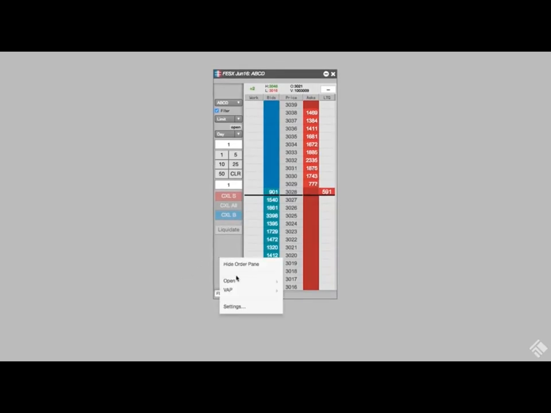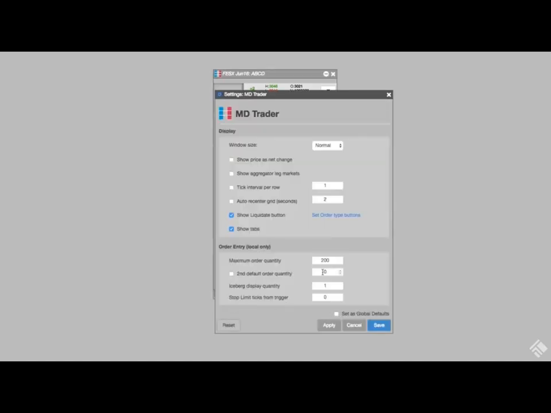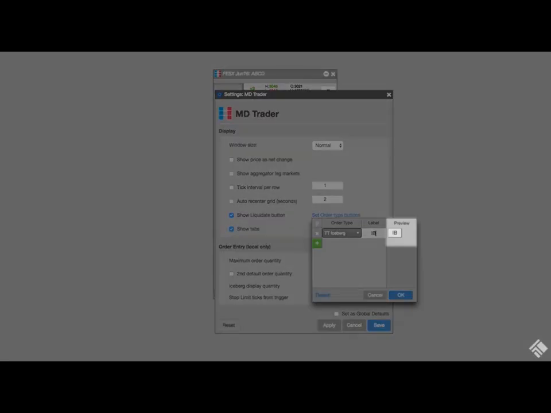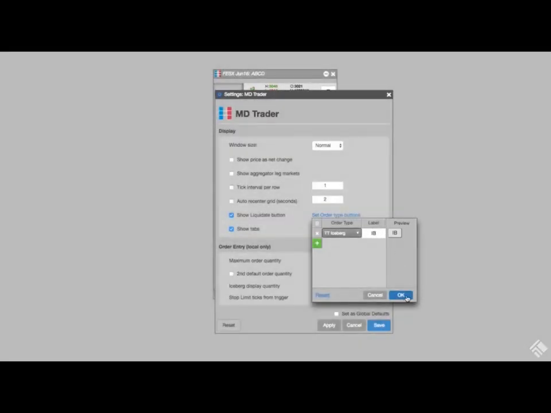We right-click in our MD Trader to access the settings menu and can then select order type buttons. We click the green Add icon and open the drop-down menu to view the list of order types and TT algos. Let's select our TT iceberg algo. We'll shorten the label for our custom order type button to IB. We can see a preview of the button to the right. When finished, we click OK.